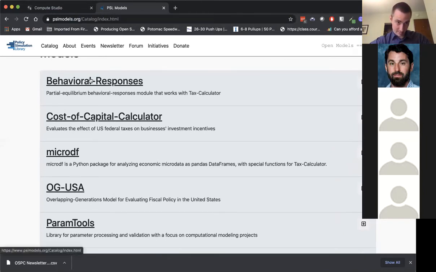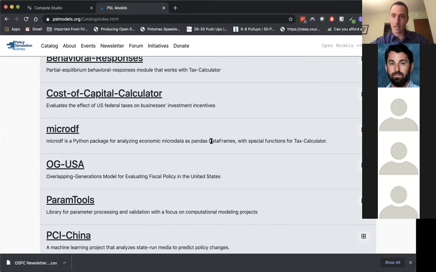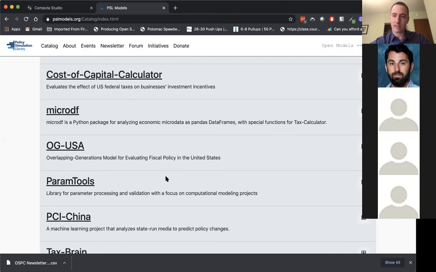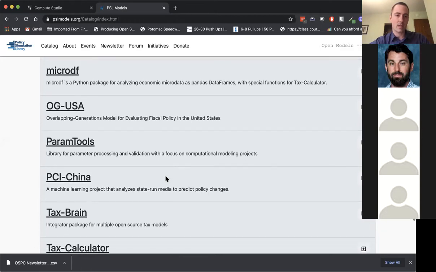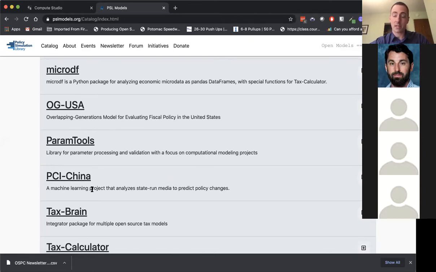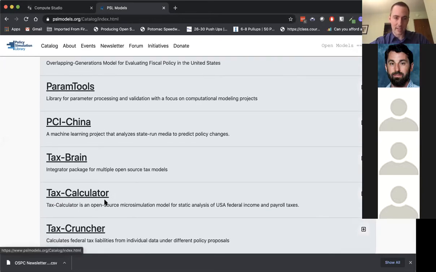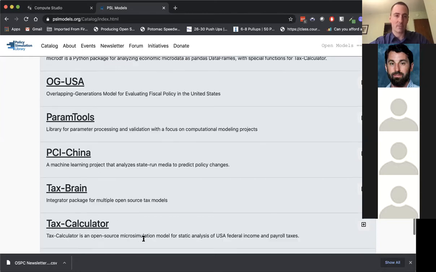You'll be able to use them with the behavioral responses model for partial equilibrium analysis of individual income and payroll tax reforms in the United States. You'll be able to use them with the cost of capital calculator for evaluating the US federal taxes' effect on business investment incentives. OGUSA, which is an overlapping generations model. TaxBrain, of course. They work with Tax Calculator and Tax Cruncher. Tax Cruncher is helpful for looking at the impact of a reform on representative sample households rather than looking across a population-wide estimate.